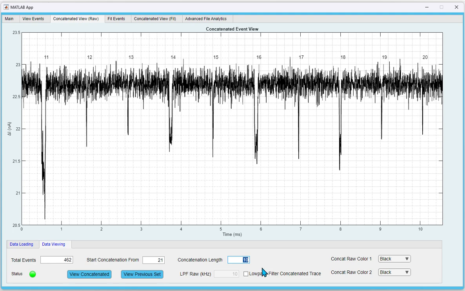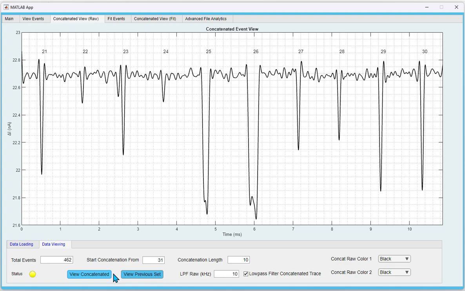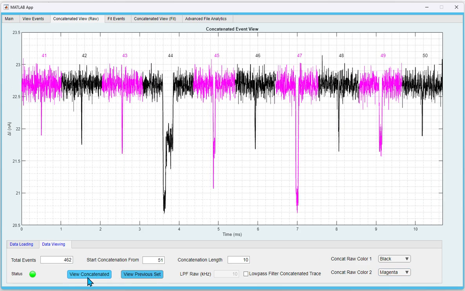You also have the option of low-pass filtering the concatenated trace. Simply click the Low-Pass Filter Concatenated Trace radio button and enter the frequency in the LPF kHz field. You can also change the colors of the events in the display using the two drop-down menus. By default, both are set to black. If we set Color 2 to magenta, you will see alternating events colored in magenta for easier identification.